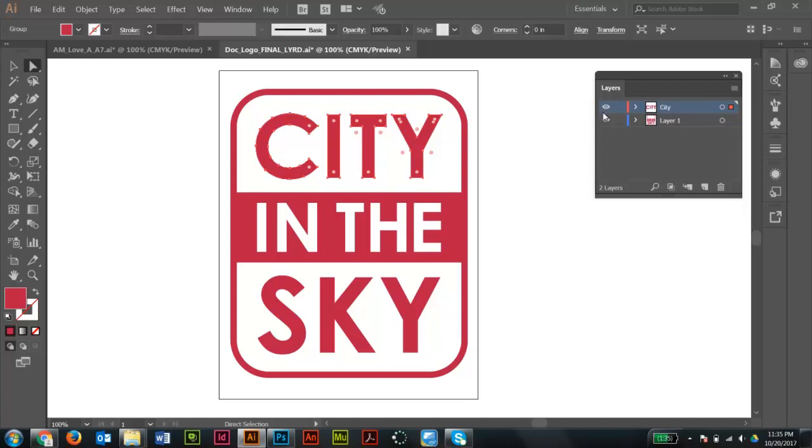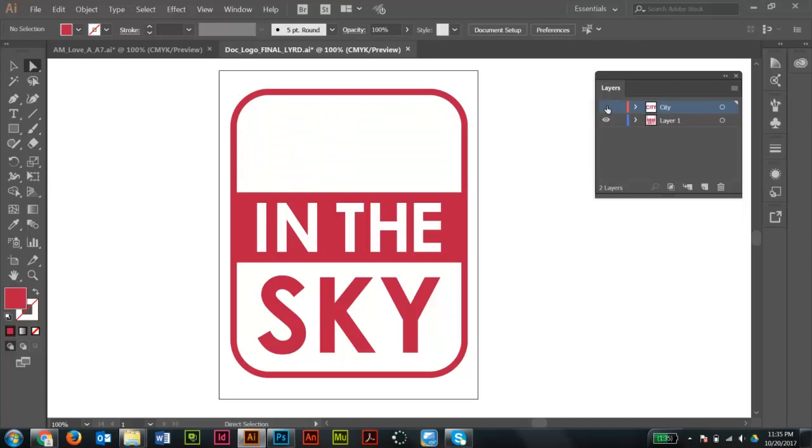Next, I'm going to toggle this layer on and off, and you can see that that layer is called City, and that text disappears when I turn this on and off. So here's a separate technique now. I'm going to use my black arrow to select this whole logo.